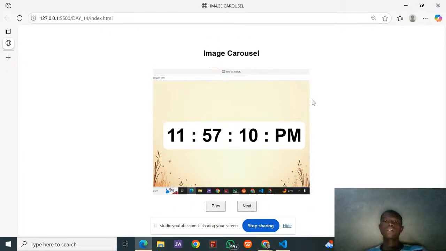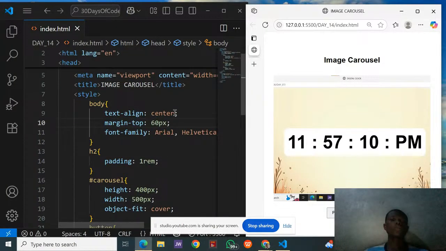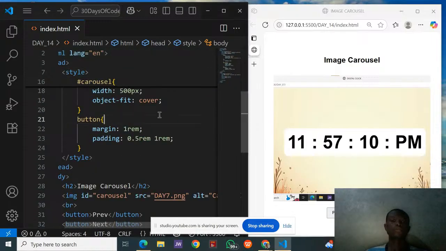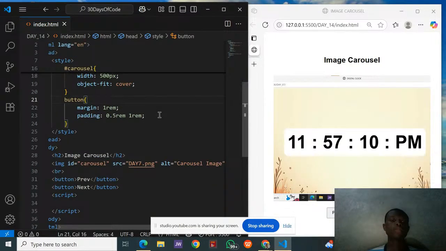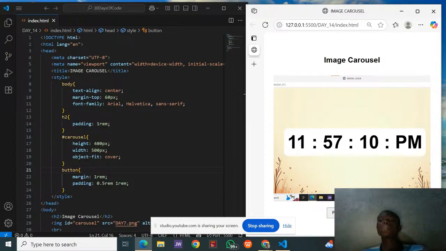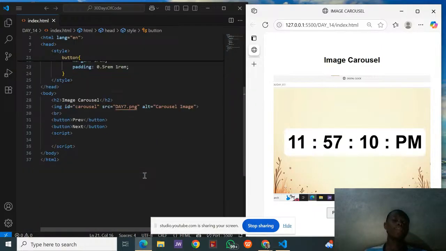Okay, so let's leave the styling a little bit for now. Then let's move on to adding some functionality to what we have. So I'll be zooming out so I can see my full screen properly. Very good. So to add functionality to this, that is, if I click on previous now or I click on next, it is not working because we have not added functionality to it yet. This is just like a static web page.